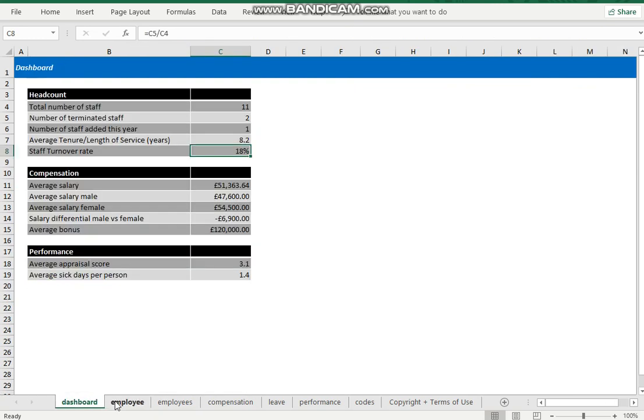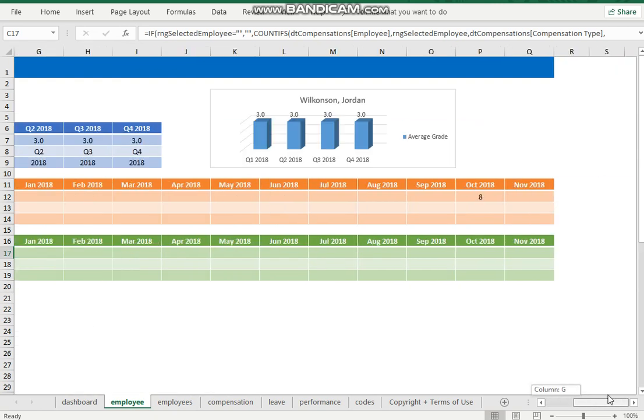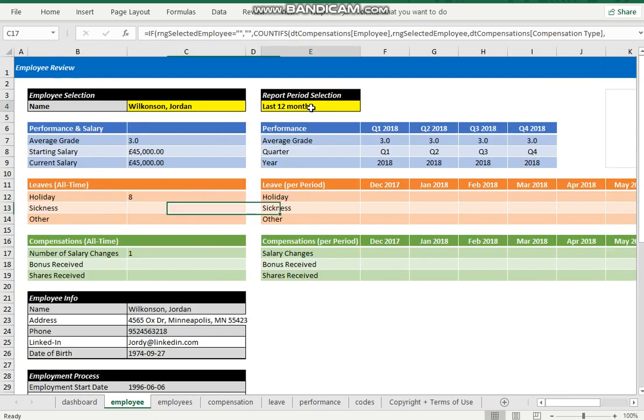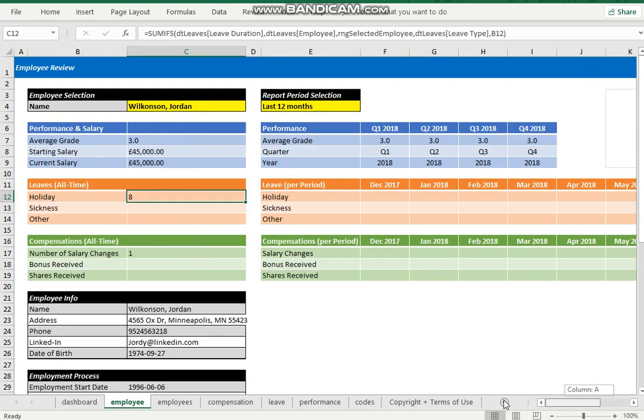So after the dashboard, we've seen this, then you get an employee record. It's exactly what you want to be able to see. So if you were processing somebody's pay rise, you can come here and see how many salary changes they've had in the past. It would tell you all the dates. So for example, he has one salary change. What was it? It was the previous calendar year, and to be honest, that was just his starting salary. So it would give you an indication of all of that, if he had a pay rise, things like that. Holidays, 8. Average grade, performance, all this kind of stuff.